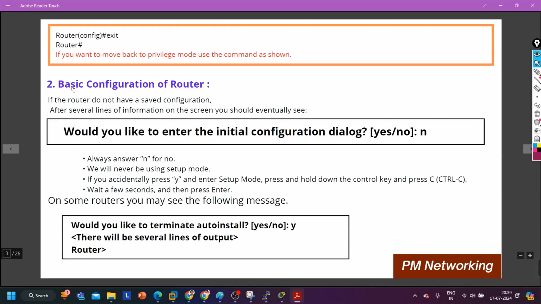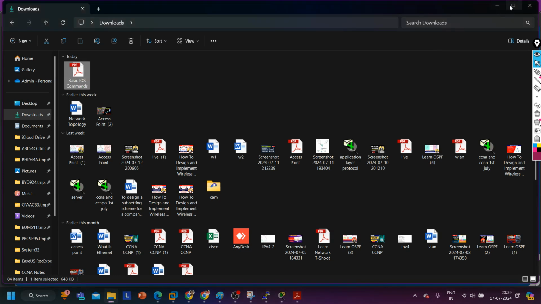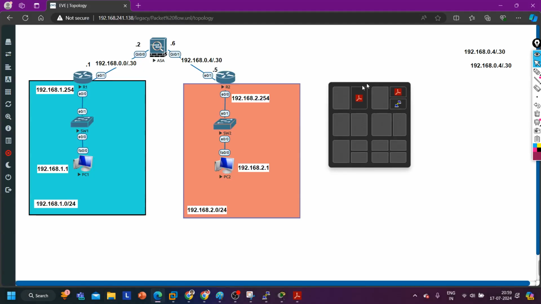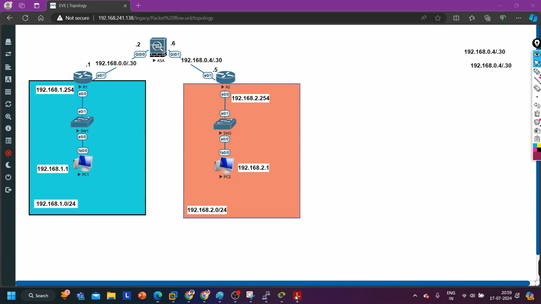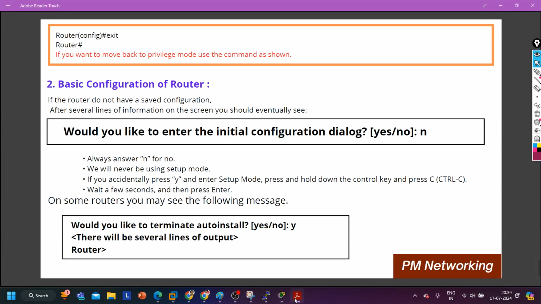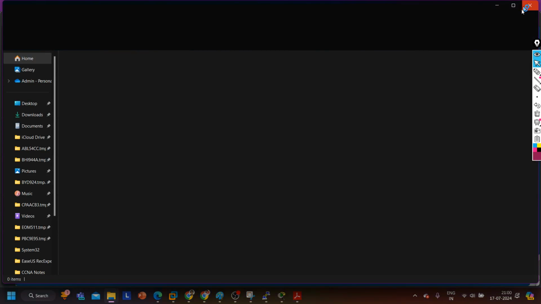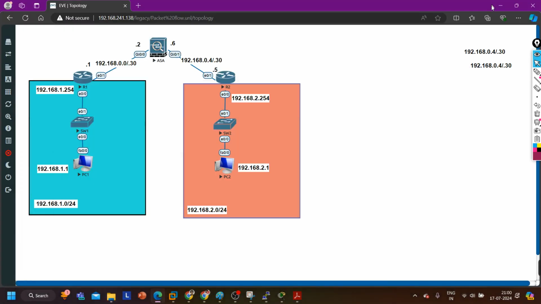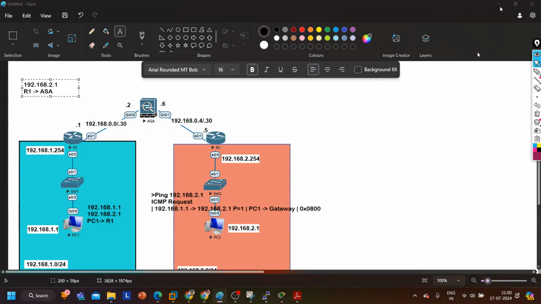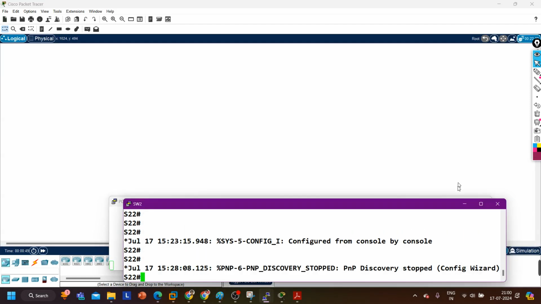Right? Mode. After that, basic configuration on router. Guys, before starting the configuration, let me discuss one more thing: memory on router. After that, we will discuss this, and then we'll start routing.